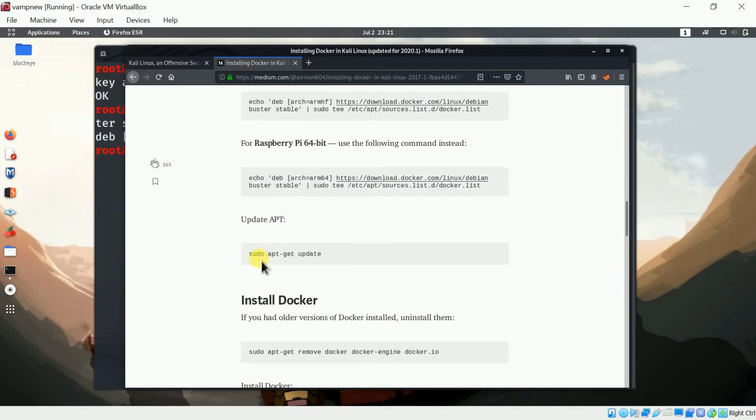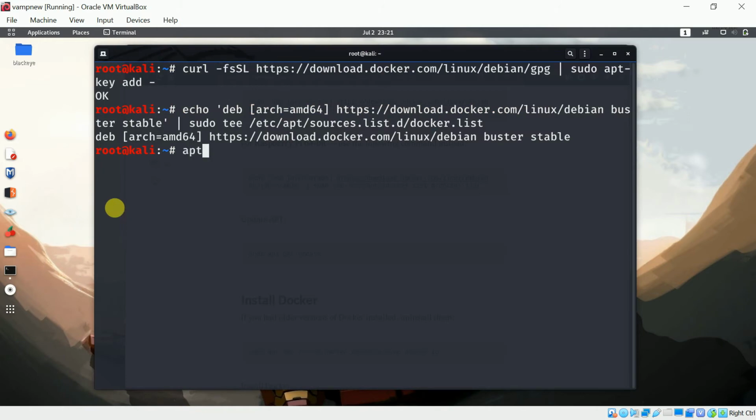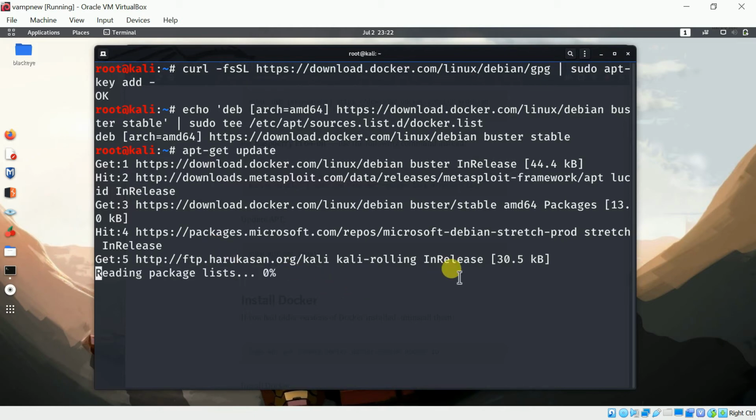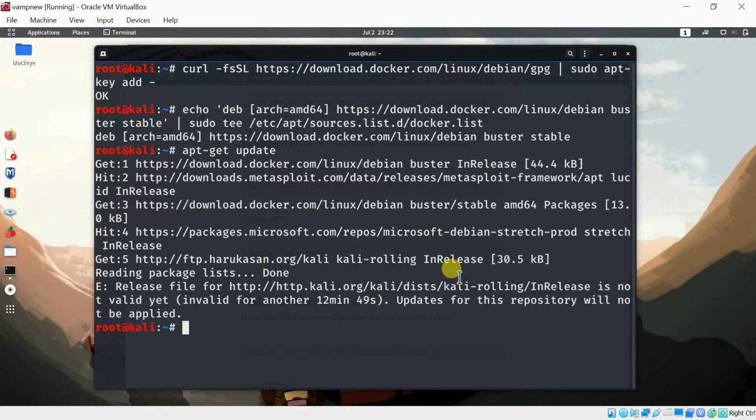Now you have to update your apt again, so apt-get update. So I will type here apt-get update. Now if you are the root user, then you don't have to type sudo here. If you're not a root user, you have to type sudo. Just go and hit enter here. So finally your apt has been updated.